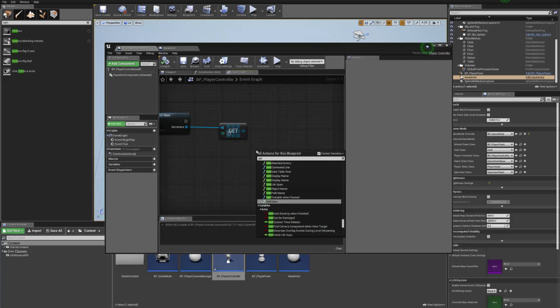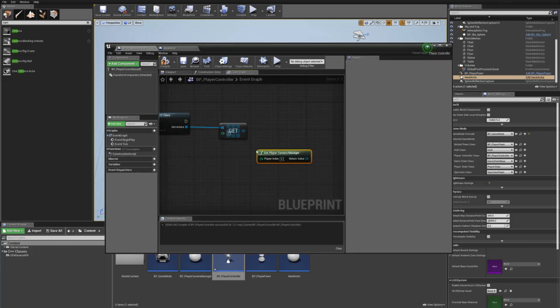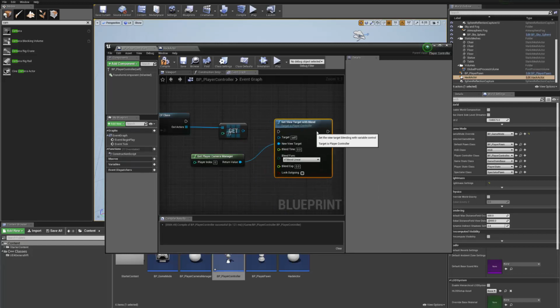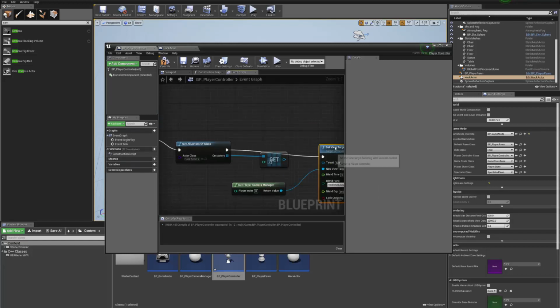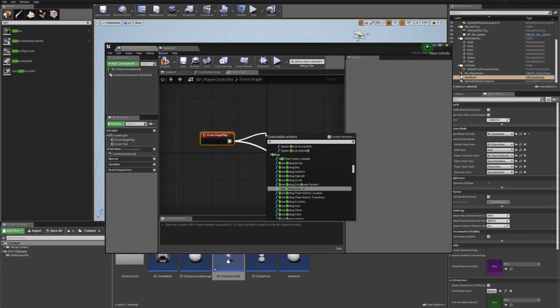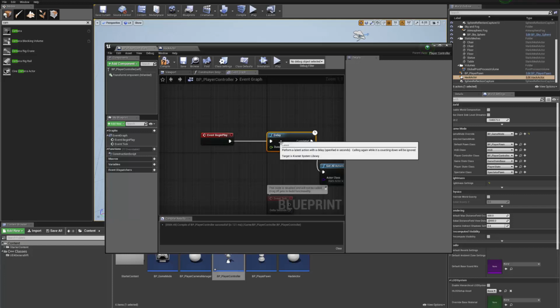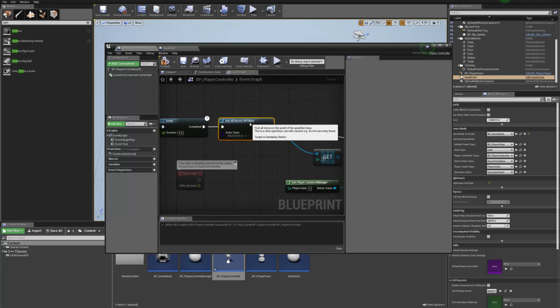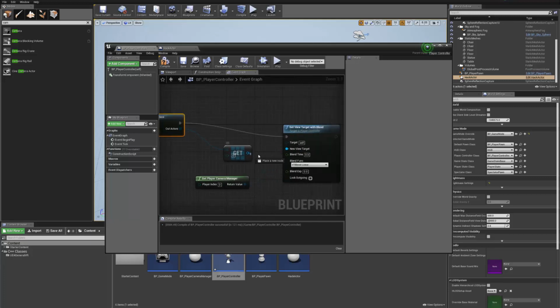So we can say get camera manager, set view target with blend. Okay, and let's check that here. We can actually do a delay to 4 seconds. So after the game starts, after 4 seconds, we get this hack actor, and that's going to be our new target.